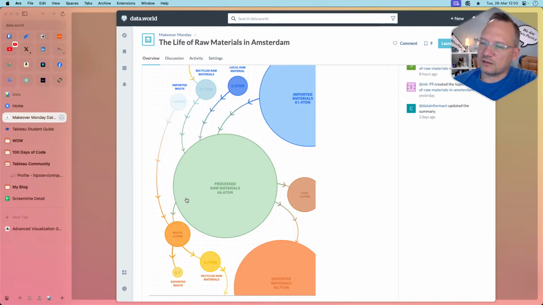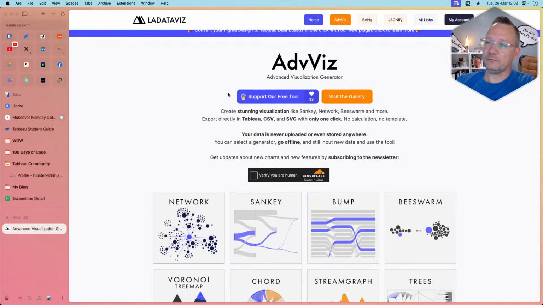And obviously, I think the first natural thought of what chart type would be best for this is definitely going to be a Sankey diagram, which is pretty cool. So let's have some fun building a Sankey in Tableau. There are lots of different ways to build them. I'm going to use La Data Viz, which is great because it's free and easy, and it's exportable to Tableau, so we don't have to keep an image. We can just go from there.